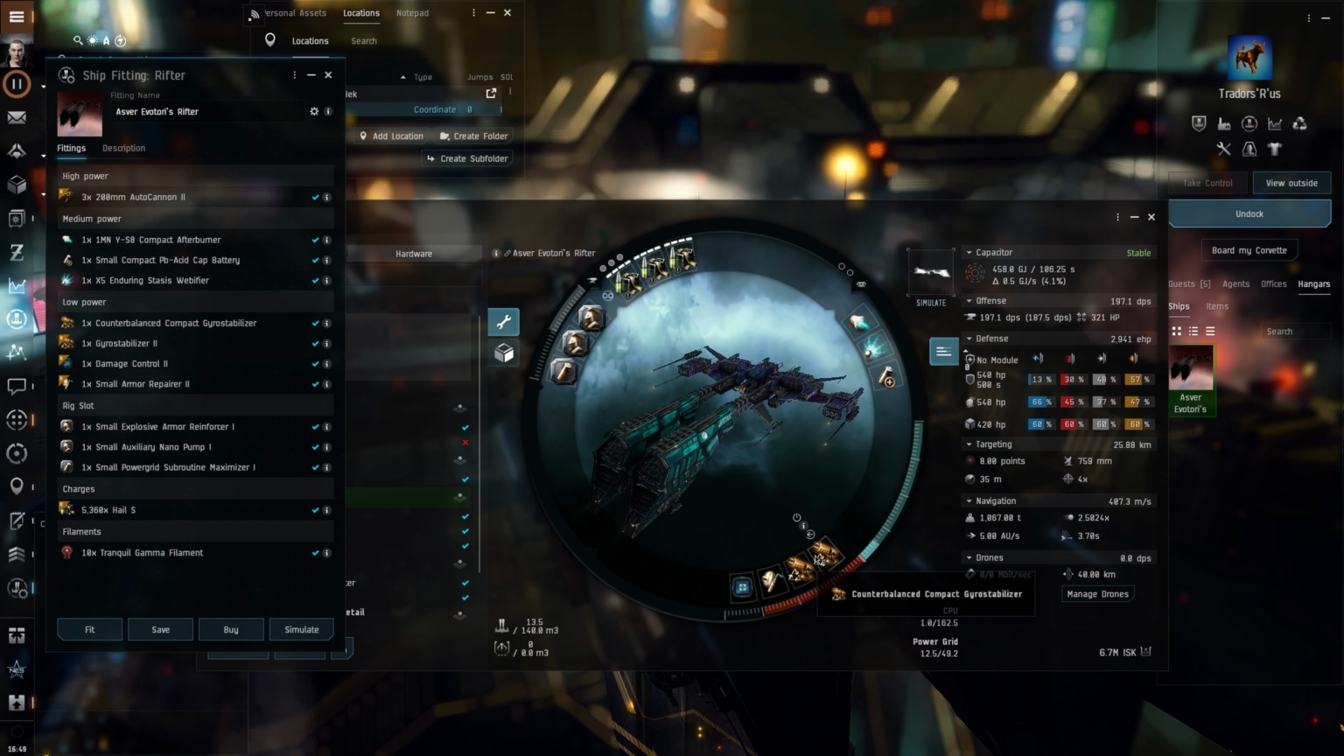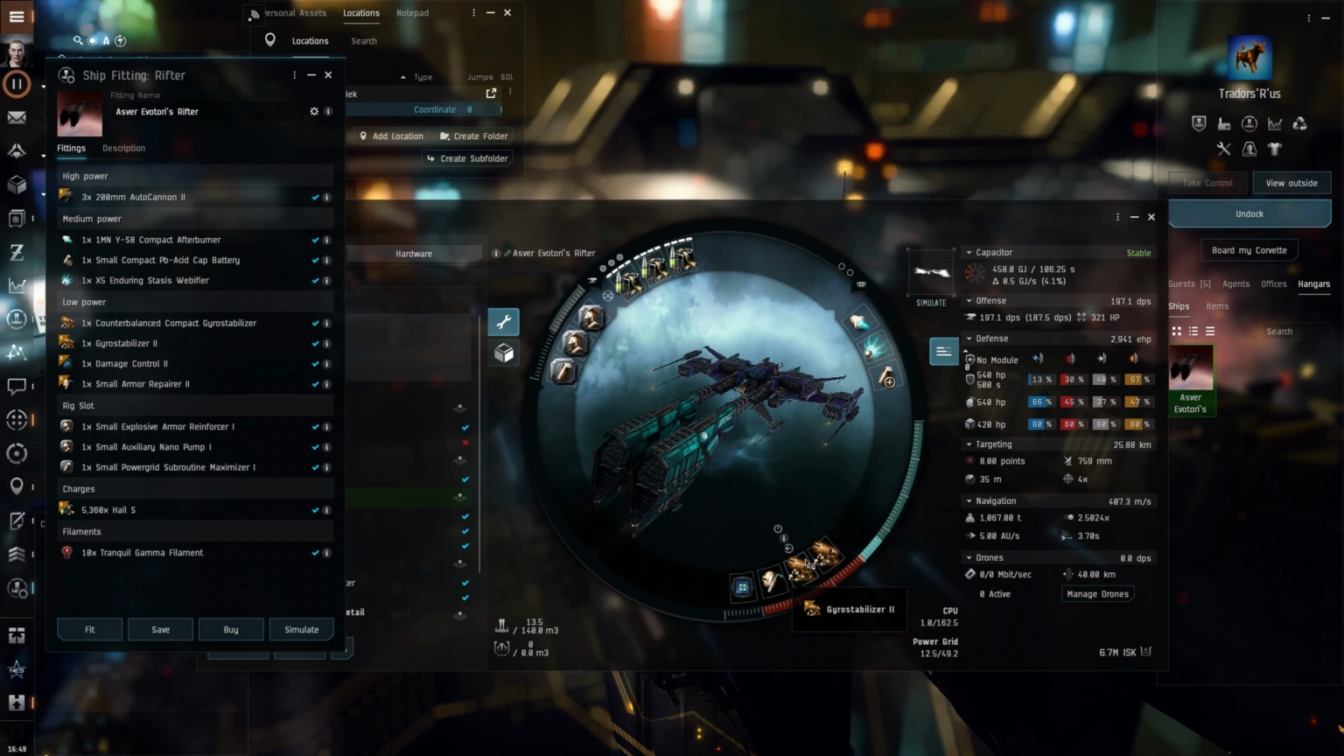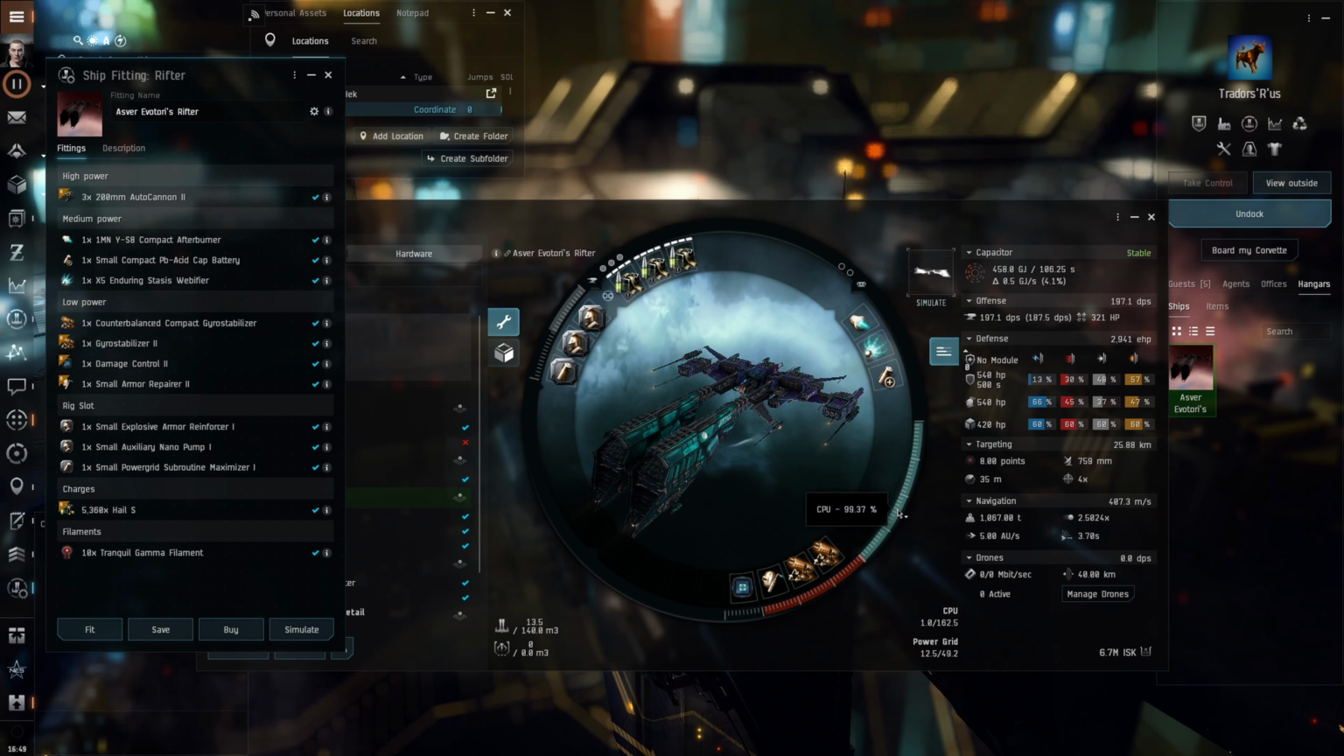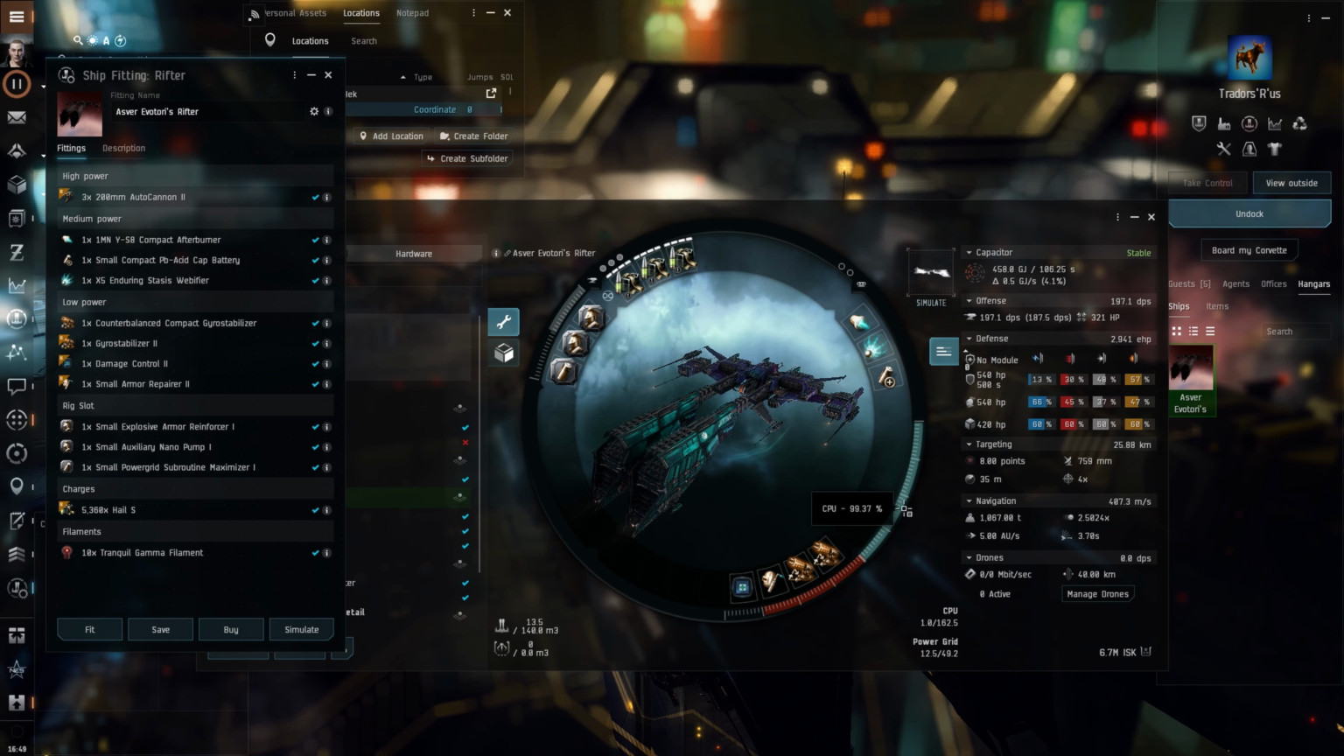Next up, we're gonna go for a counterbalanced compact gyrostabilizer, and for a Gyrostabilizer 2. Again, we have to go for the Tech 1 and the Tech 2 because of the CPU constraints. As you can see, this fit is very, very tight. So work on those engineering skills so that you are able to fit it.